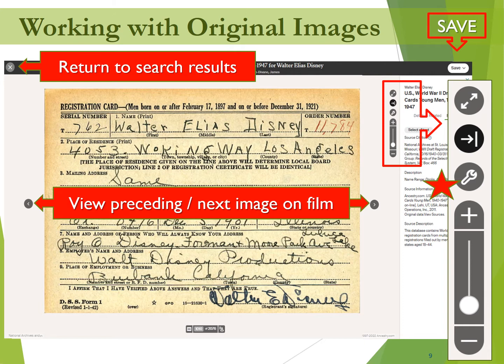Next, let's check out the toolbar. The most often used tools on the right side toolbar are the plus, minus, or enlarge, reduce tool, and the tools or wrench icon, where you will go to print, download, or modify the appearance of an image. In the top right corner of an original image like this draft registration, you'll see a Save button, which allows you to email a link to this original document to yourself or others from Ancestry, or to save the image to your computer.